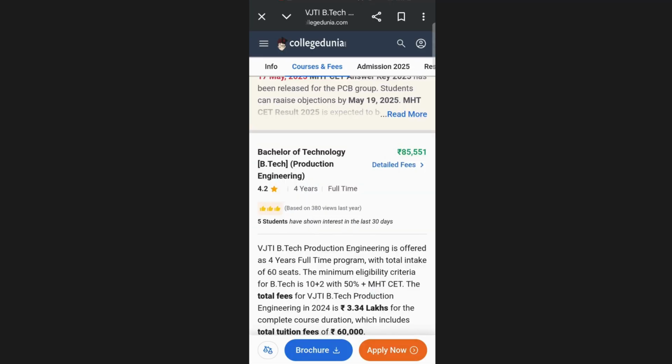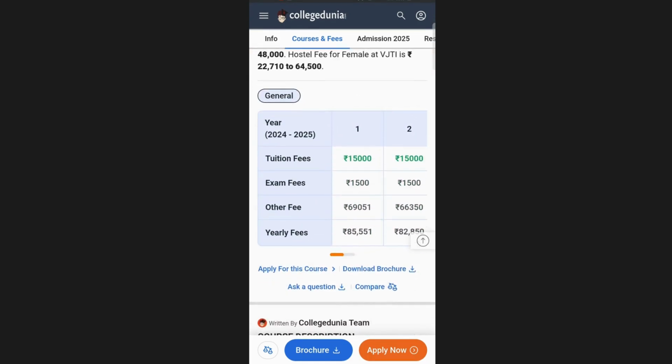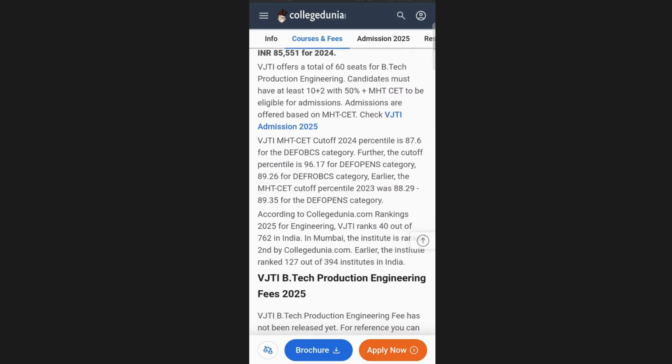You can download the brochure for each of the courses that you want to pursue, and you can see all the details regarding your admission process, that is your tuition fee, exam fee or other fees.